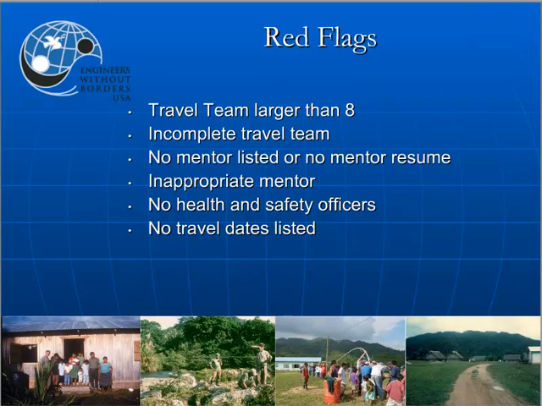You need 2 health and safety officers for every single trip, and if you don't have those, that's a potential problem. If there are no travel dates listed, that's also a problem. If you don't know the exact dates, give us the best information you can, something to the effect of 10 days travel during the last 3 weeks of January, or something like that. That's the best you could do at the time.